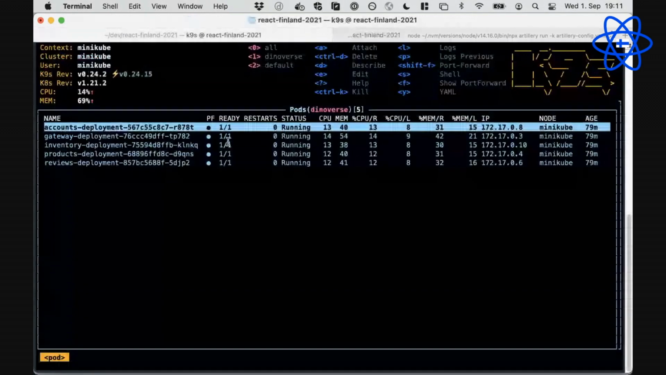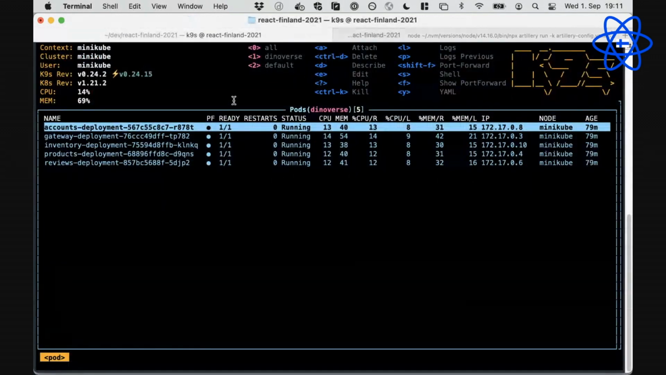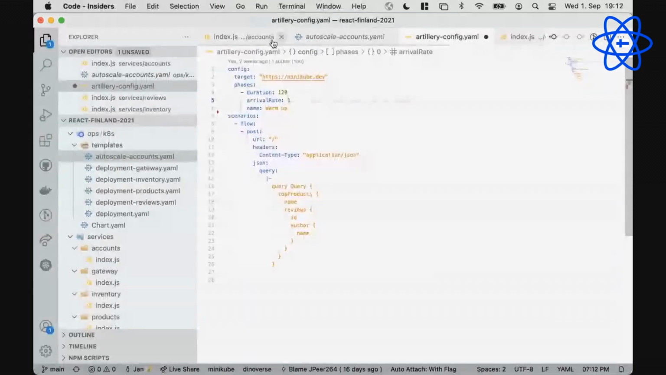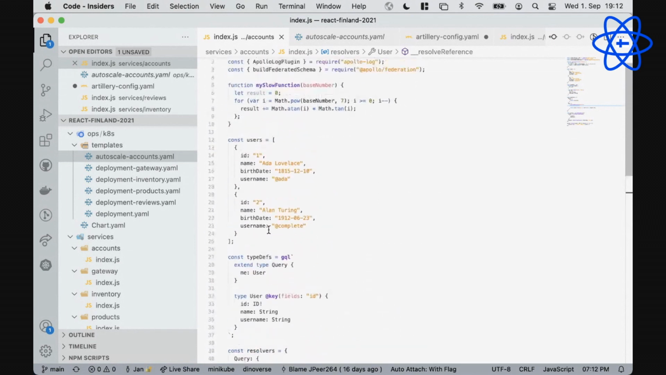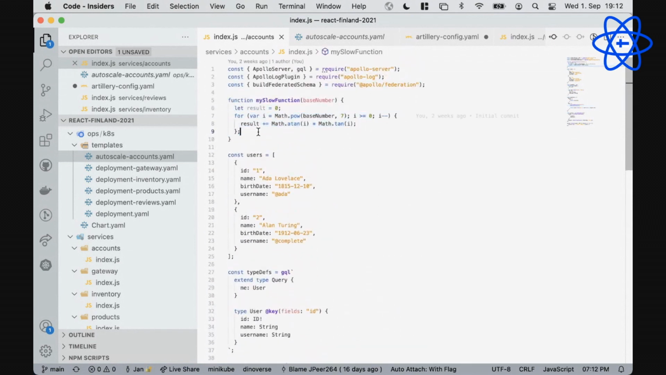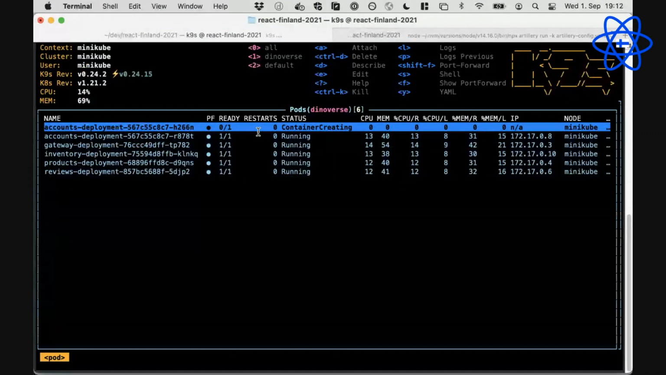If we go back to K9S, we can see it might take a while because there's the metrics server behind, which is just tracking the thing. In the meantime, I'll show you, I made a little bug in here, kind of. I have a slow function in my user reference where I just make things slower. It's basically just a function where I compute things, which is super CPU heavy.